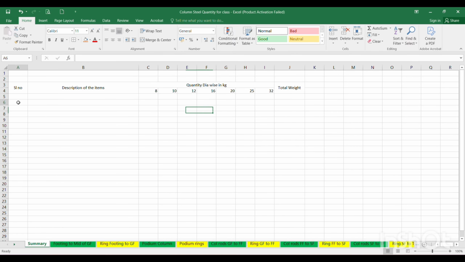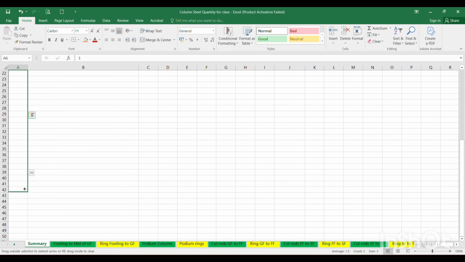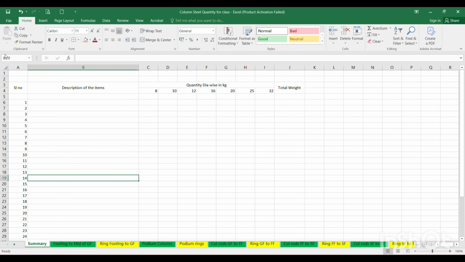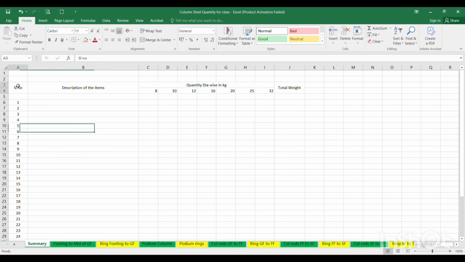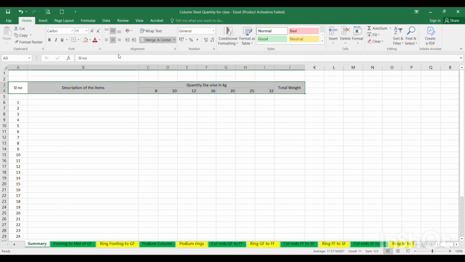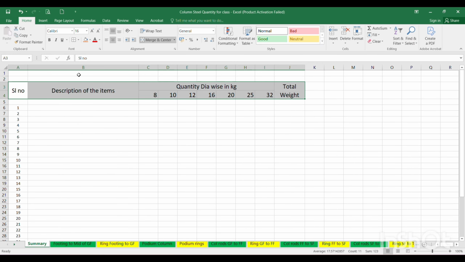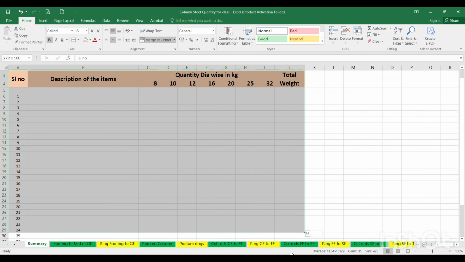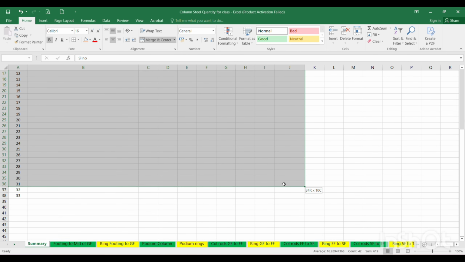Here you can start writing serial numbers 1, 2, 3, continuously, up to some 30-40 serial numbers, and center them. Then select this whole tabular column, increase the font size for better visibility, give some attractive background color, and make it bold. Select the complete cells from top to bottom, around 40-50 lines, and make all the lines bold.